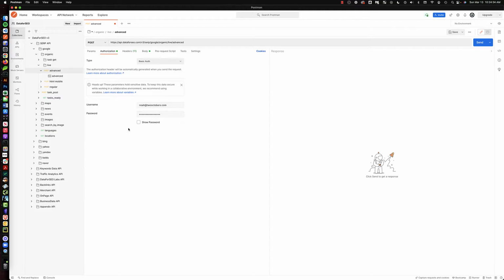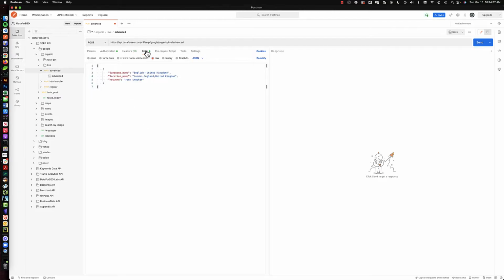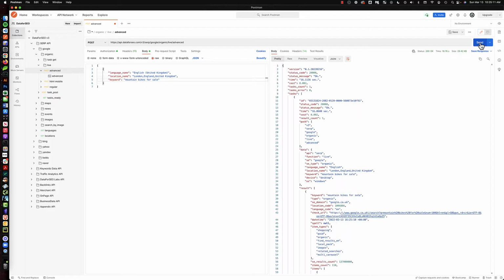So now that we've set up the authorization, we can go over into the body and change that to some search value. And I love bikes, so I'm going to do mountain bikes for sale. It's one of the queries that I like to do the most just to test things. And I'll go send. And then in about 10 seconds, I think what we're going to see is a really, really interesting JSON response. And I want to walk you through some of the lessons that I learned in analyzing that response.